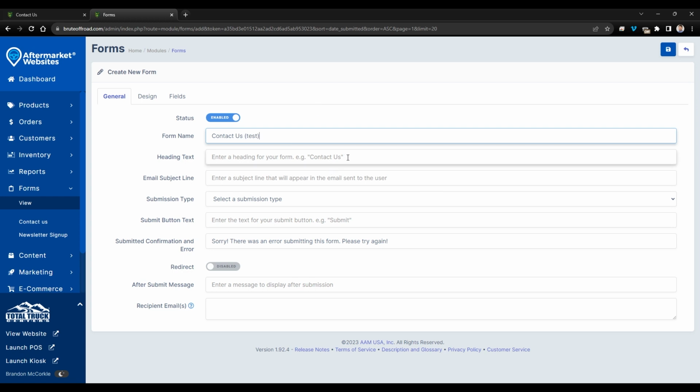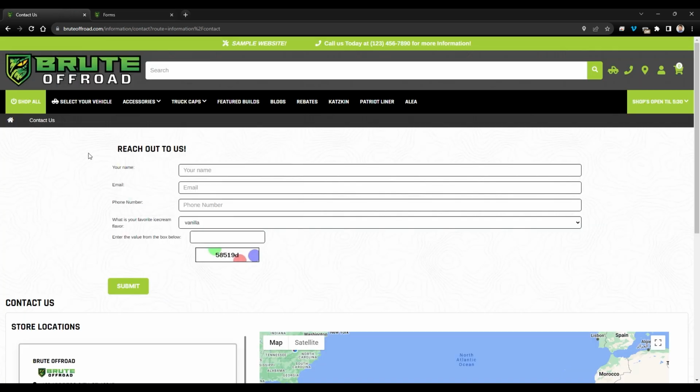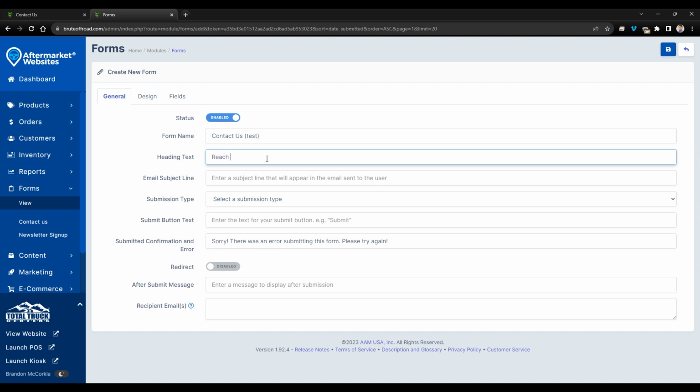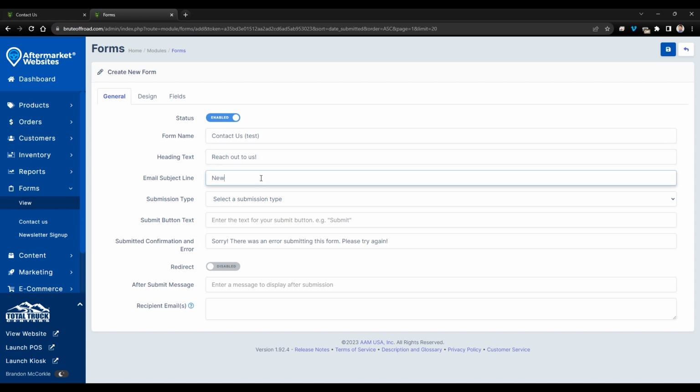So this is going to be the heading for the form. So on the page itself, what will appear here? So you can say, reach out to us. Email subject line. So when this form is submitted by a customer, this is of course what will be in your inbox as a notification that this form did come through. Since this is a contact form, you will probably want to name this something contact related. So new contact form submission.